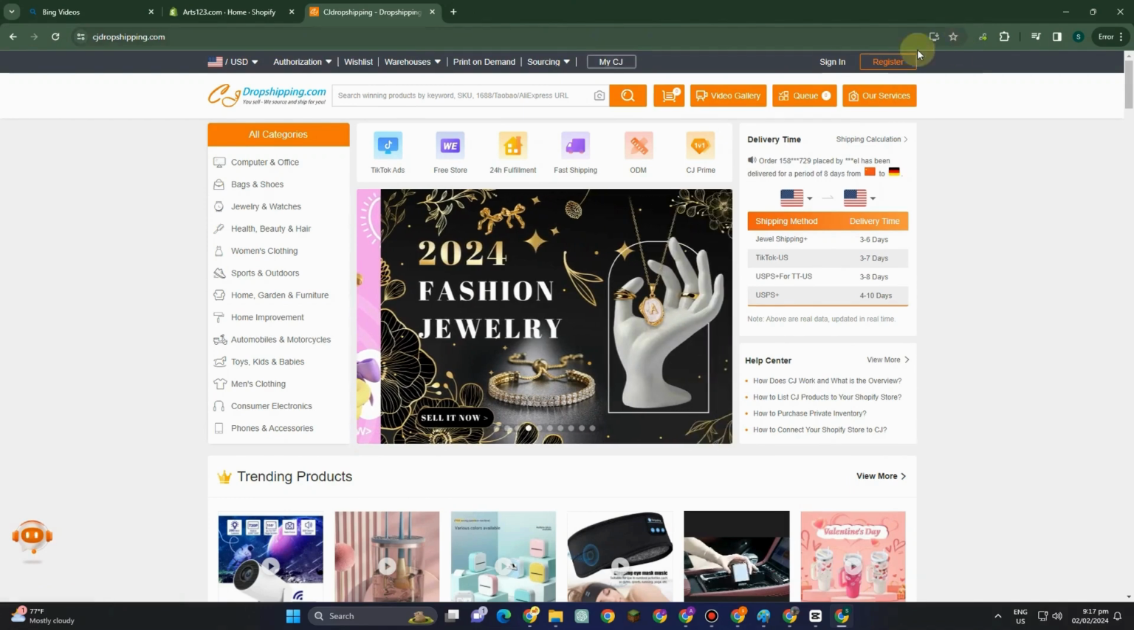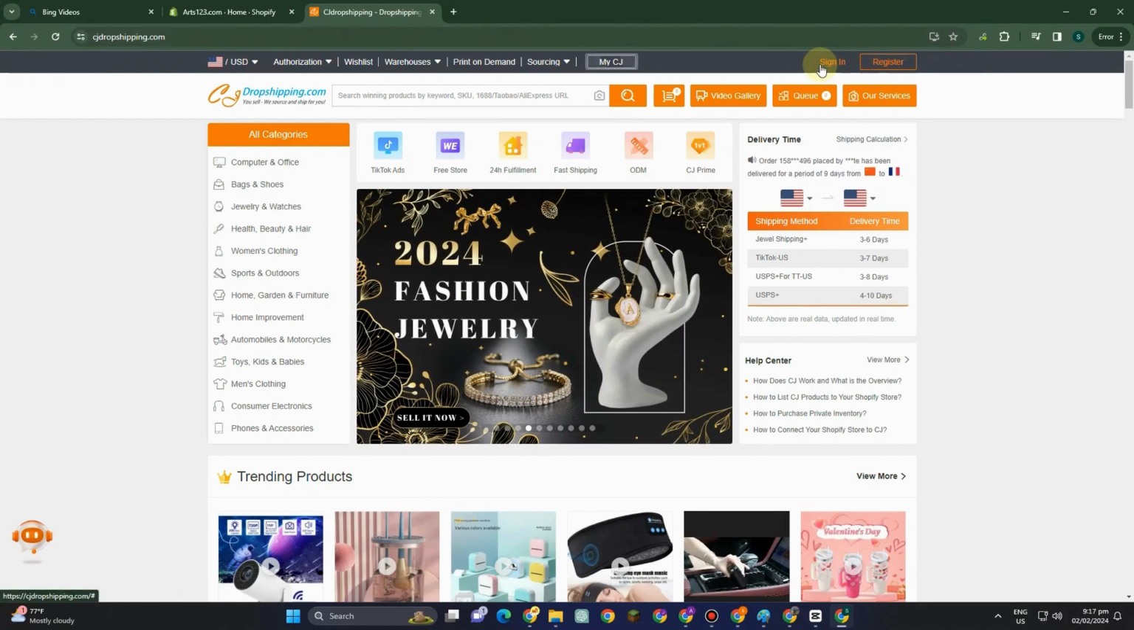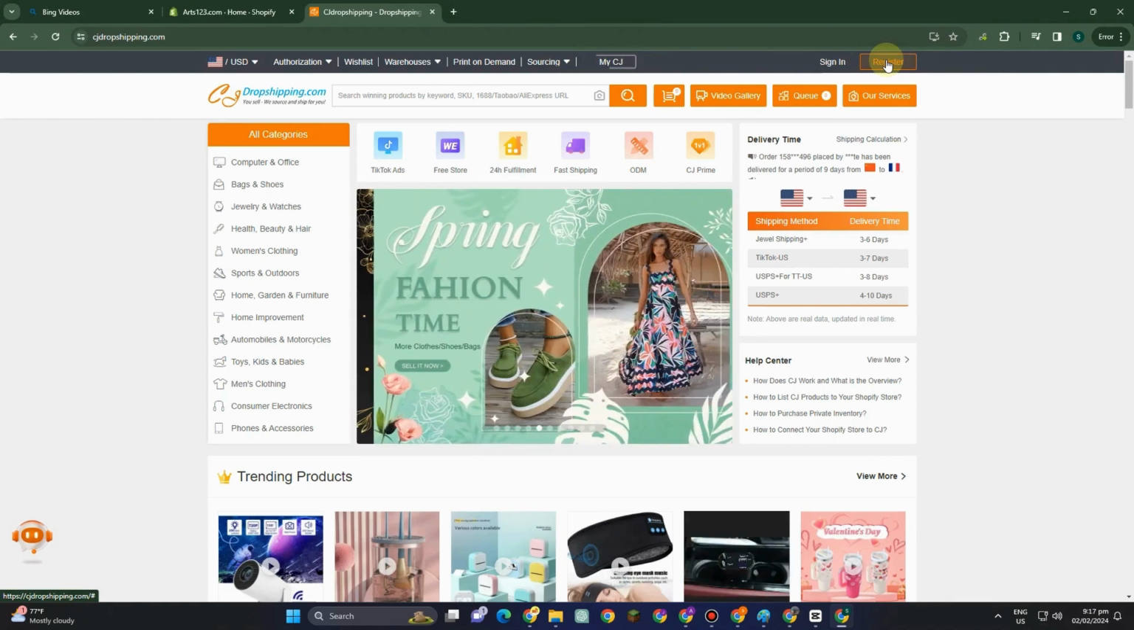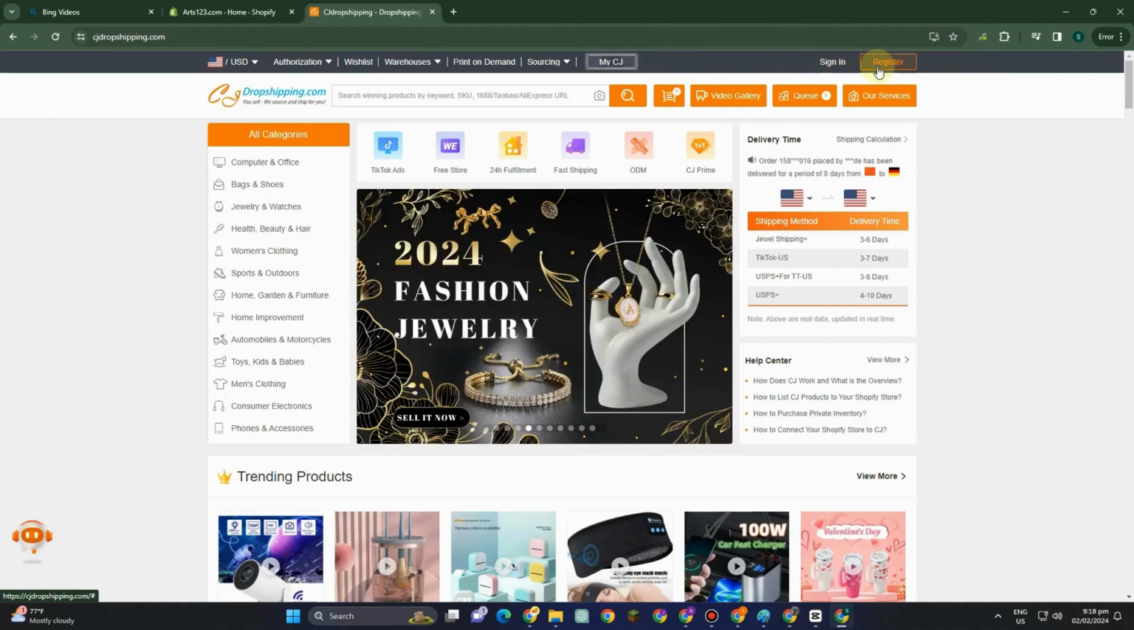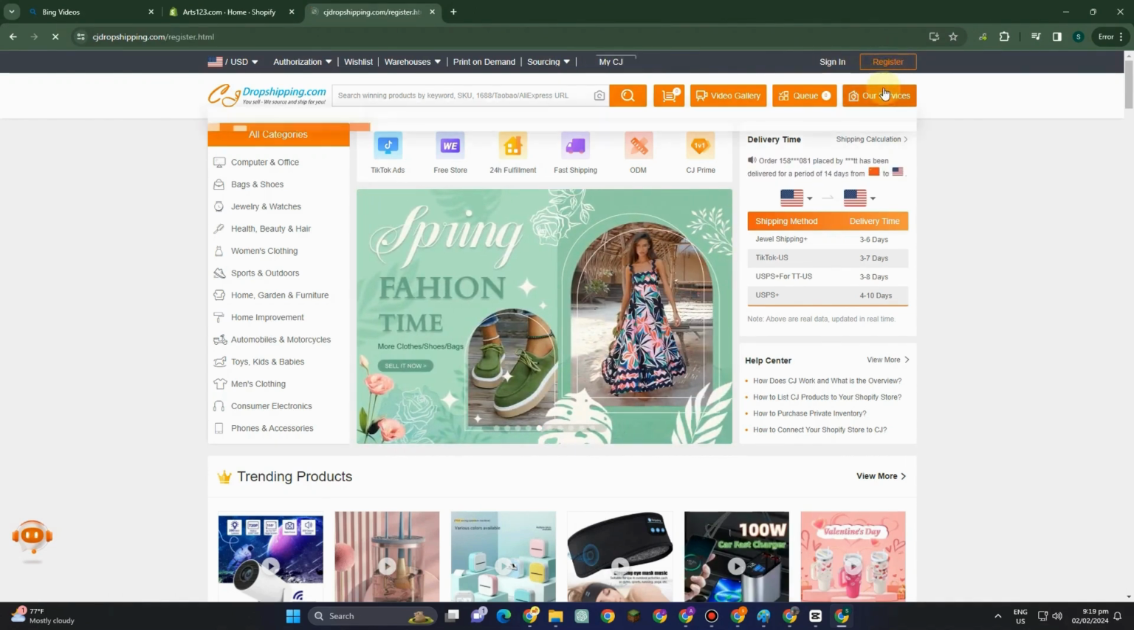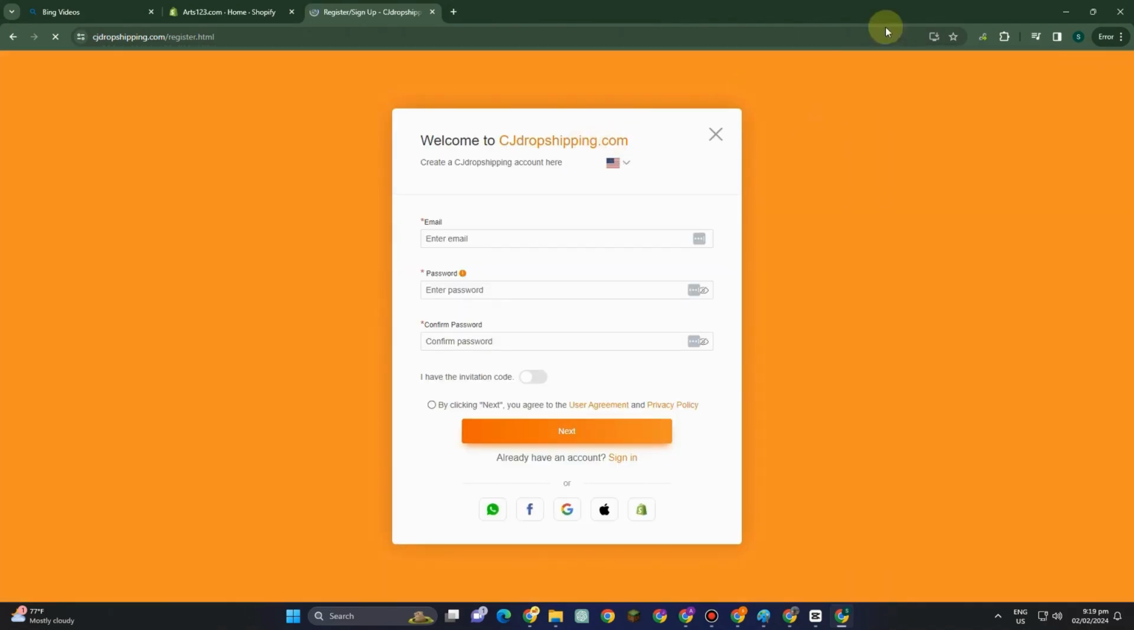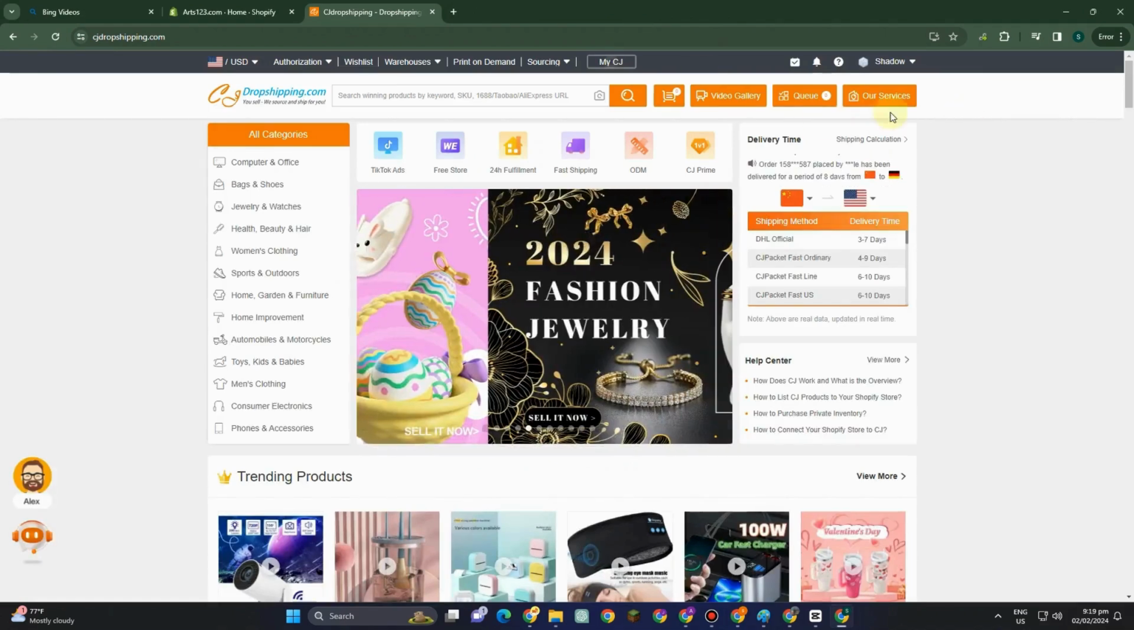Okay, so we have also other options here, but this time let's tap this register if you don't have an account yet. If you have an account, all you have to do is click sign in. But this time let's register first because we are new to this CJ dropship. So here they will ask for your email address, password, confirm password, and then if someone invited you, all you have to do is toggle this one on and then agree with the terms and services and click next. You can also log in or sign up using any of these social media accounts right here.